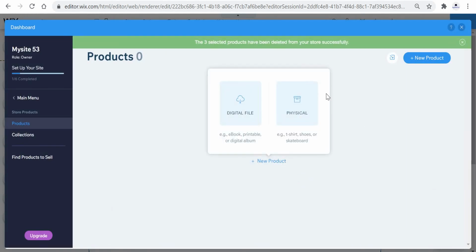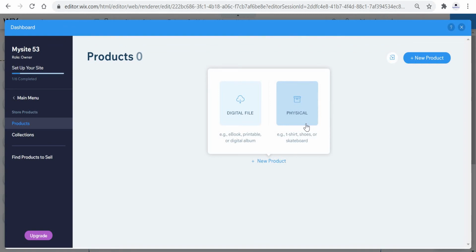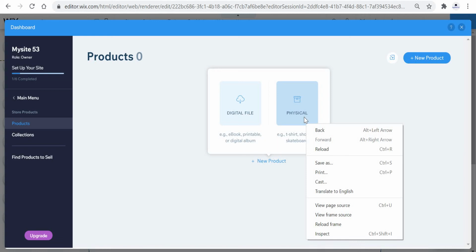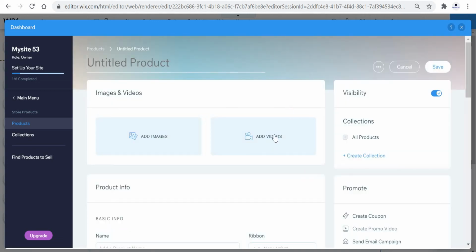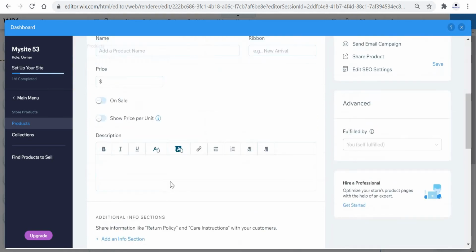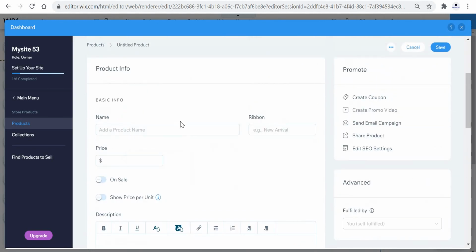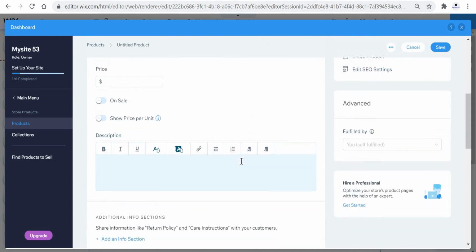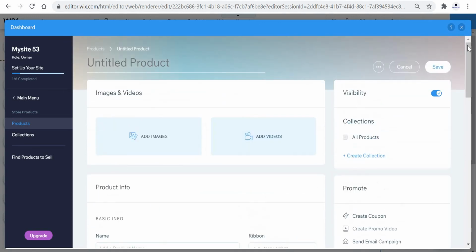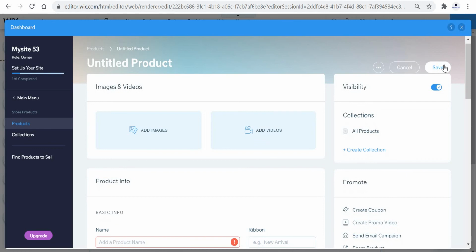And just click new product, and here you're going to put if it is physical or digital file. I'm just going to put physical as an example. Okay, so here while it loads, you're just going to put here the product name, the product description, the price of that product. Then when you have finished, just click save, and then it will be saved into your online store.